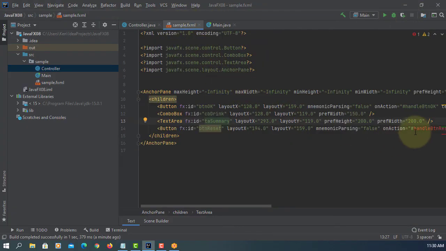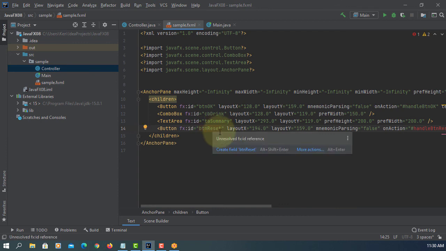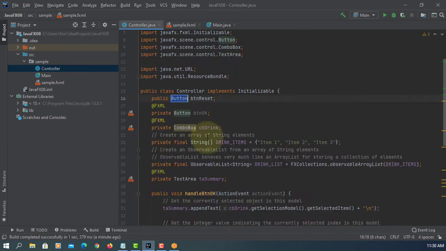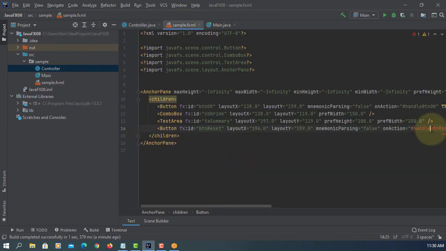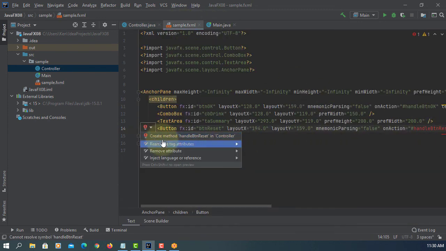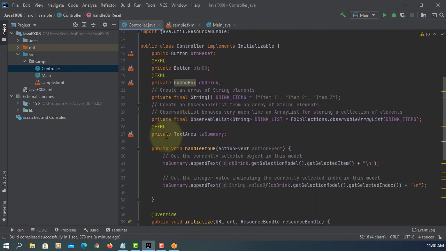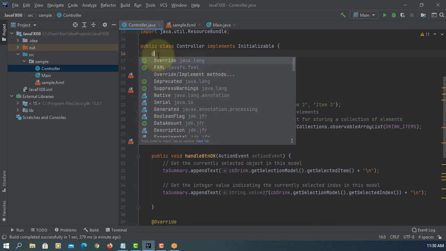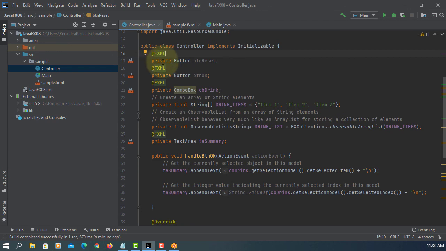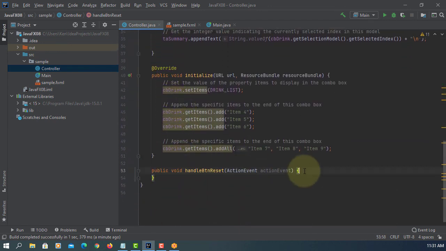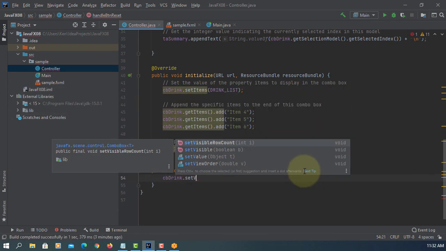Let's go back to sample FXML. Okay, create a field. Add methods. So let me change to private. Then I will add FXML annotation. So here, CB drink, we have a set value.